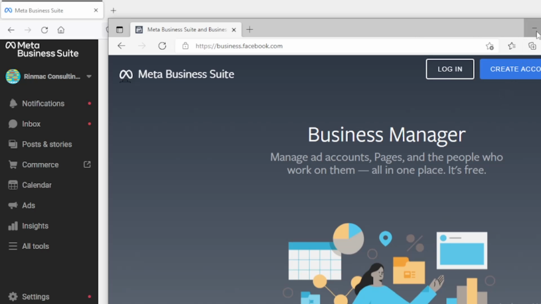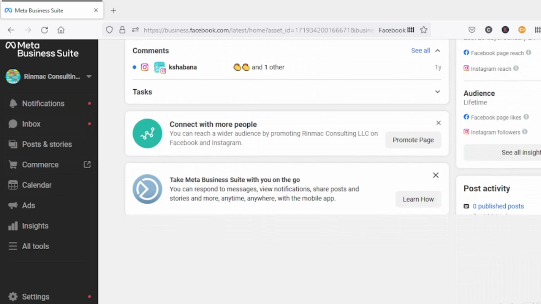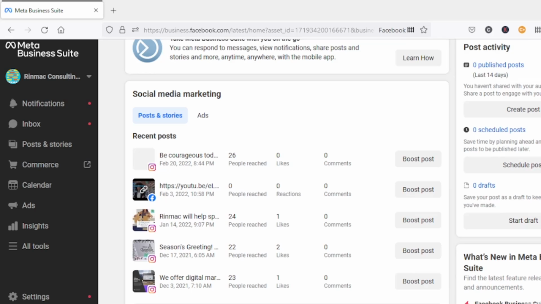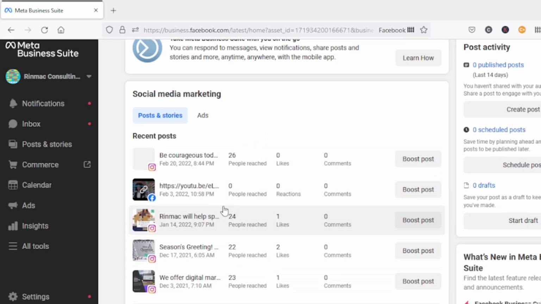Then after that, once you log in, here I'm already logged in. You have a bunch of options here: notifications, inbox, post stories. Anything that you've posted recently will show up on this page. As you can see, Raymac has posted a few things, and they're all showing up here in the recent posts. Most of the time, when we're creating ads for the Raymac organization and for our clients, we usually try to turn their posts into an ad.